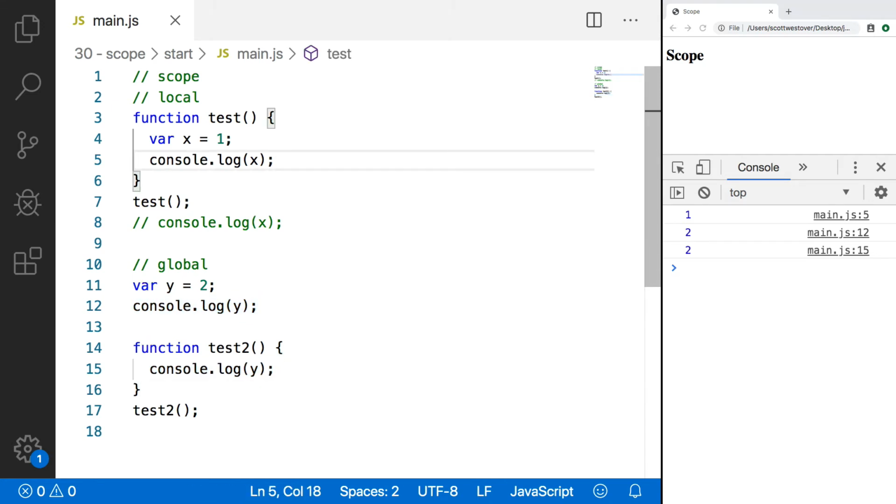An important thing to know about variables in your function: if you assign a value to a variable that is not declared in your code, that variable will automatically become global, and then we'll be able to access it anywhere in our code.